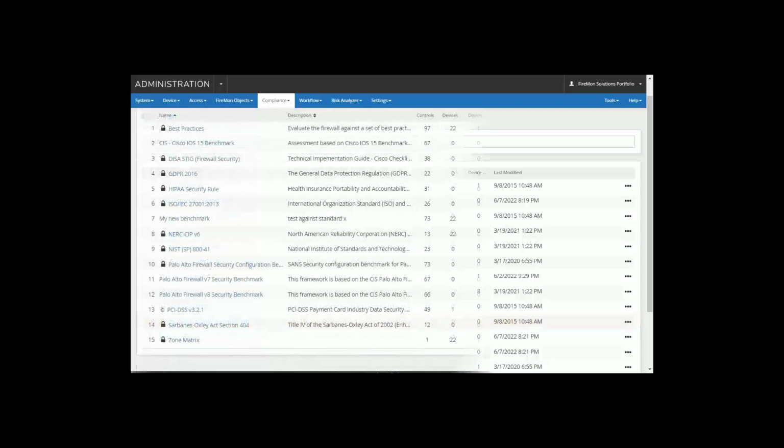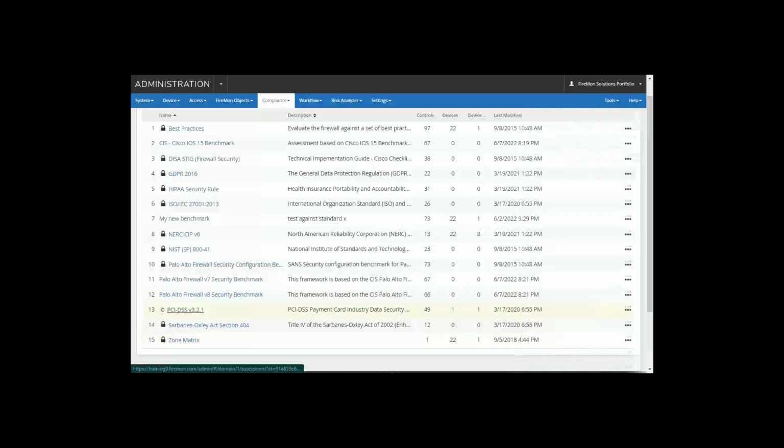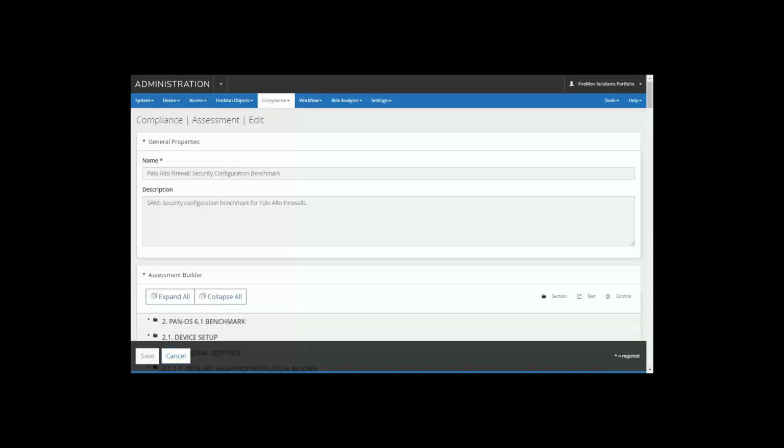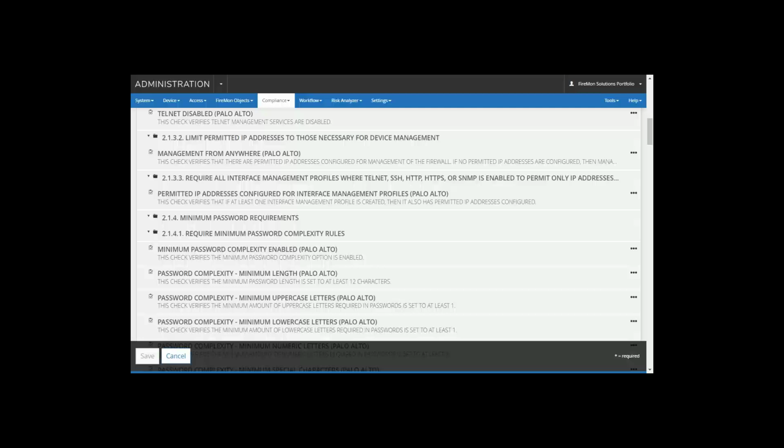So let's take a look inside that SANS Palo Alto assessment to get a better understanding of the requirements we can actually audit. The Palo Alto benchmark makes extensive use of device property queries to verify whether the configuration is compliant with the hardening standards established by SANS. There are also some rule search controls leveraging FireMon's security intelligence query language that examine the policy and rules and confirm they also meet SANS requirements.